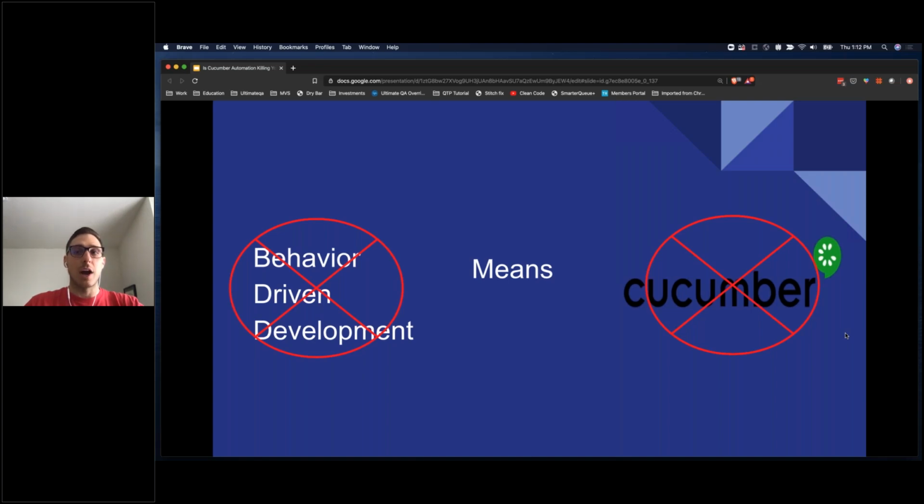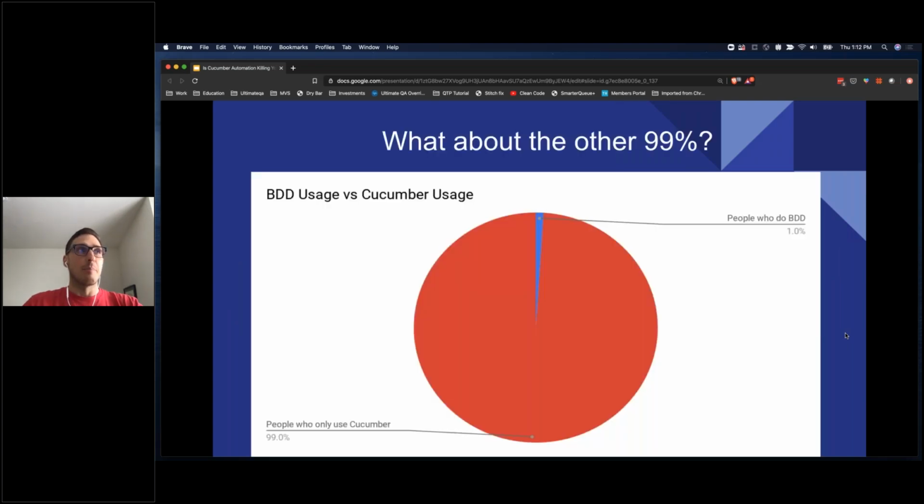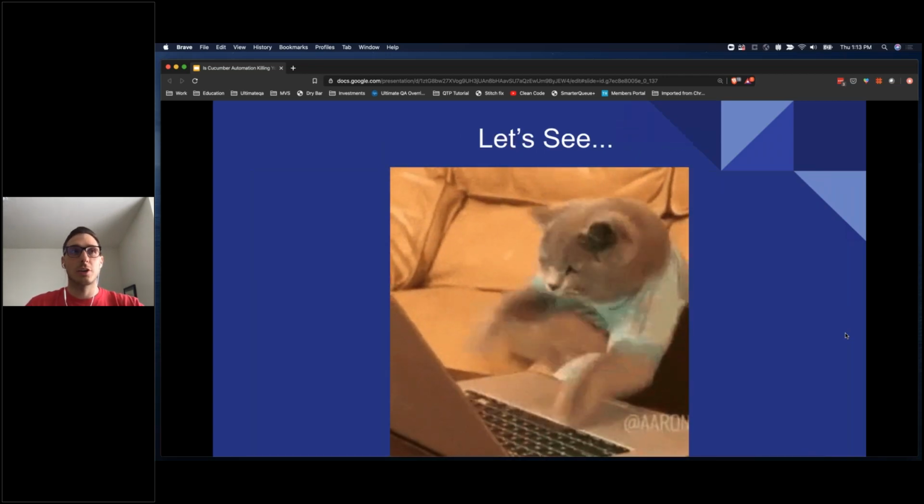Don't use Cucumber if you're not following the BDD process. But of course, for all the other people, for us who choose to ignore the creators of Cucumber and other test automation experts and continue to use the tool without actually following the process, what is it that we can do, and why is it that Cucumber is going to actually hinder the progress and the success of our test automation? Well, let's go take a look.